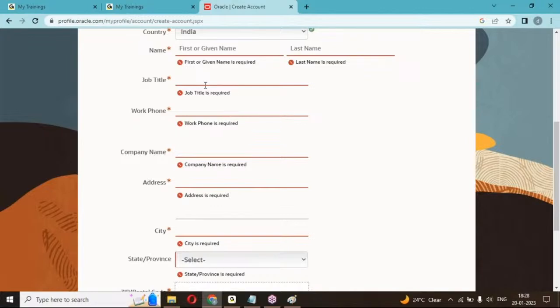Using HTML, we can create all these boxes: buttons, radio buttons, text boxes, and submit buttons. All of them we can write with HTML.